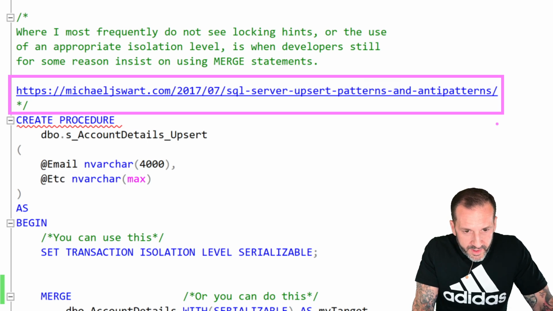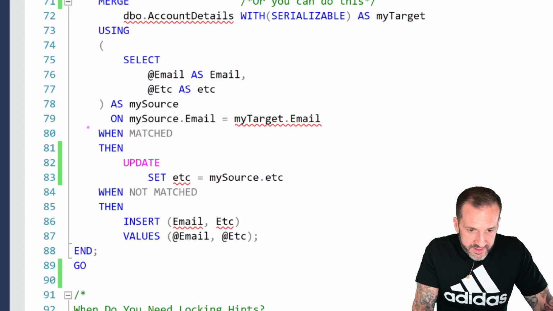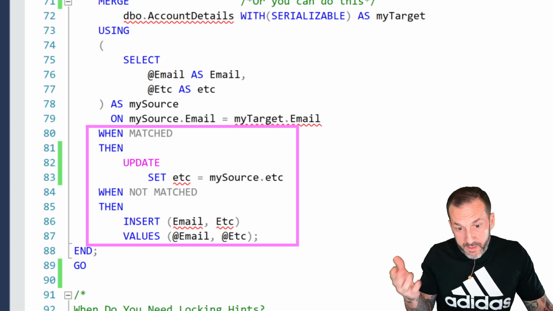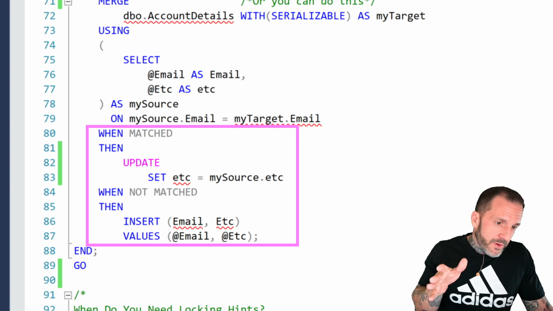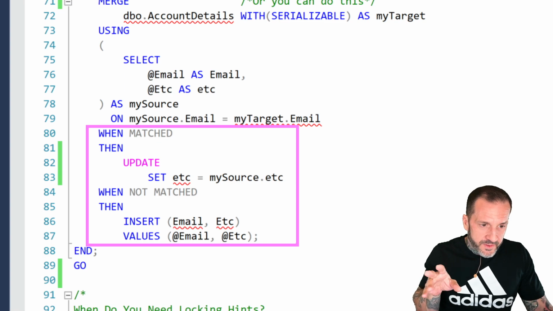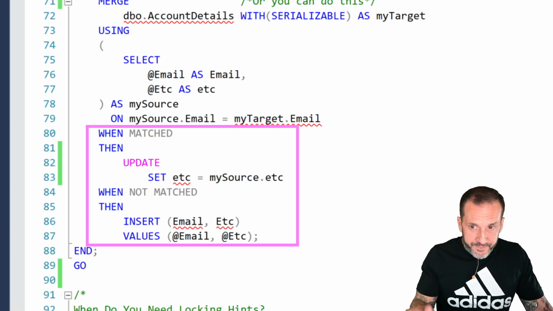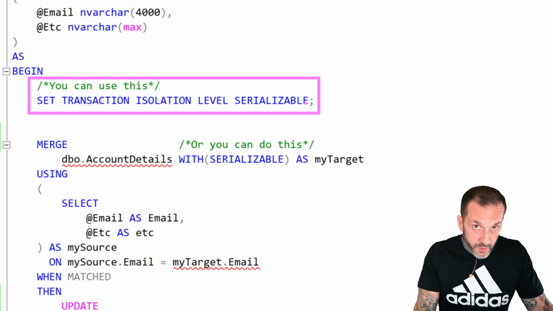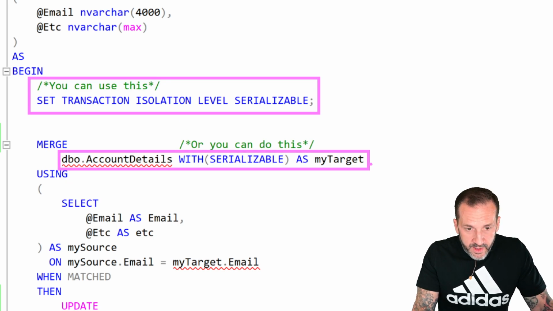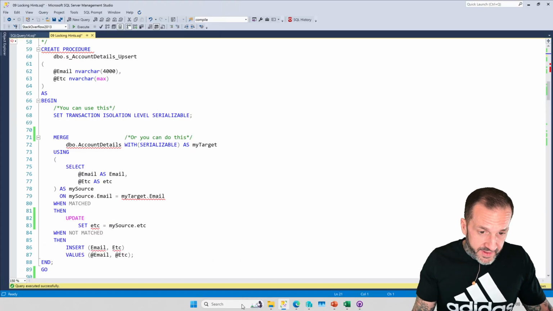I do see people messing this up a lot. So when you use merge, and that merge has multiple actions, right? Most commonly update, insert, right? If you just have a single action merge, I mean, granted, there are some interesting use cases for doing that with inserts, but usually with a combo merge, you do need to either set the transaction isolation level for that merge statement to serializable, or hint the serializable isolation level with the table you're merging into. Okay, so important stuff there.